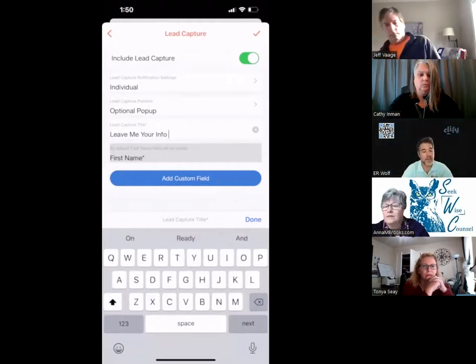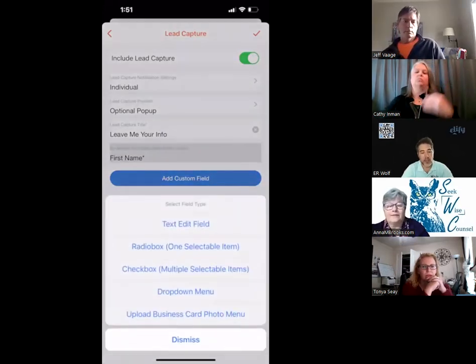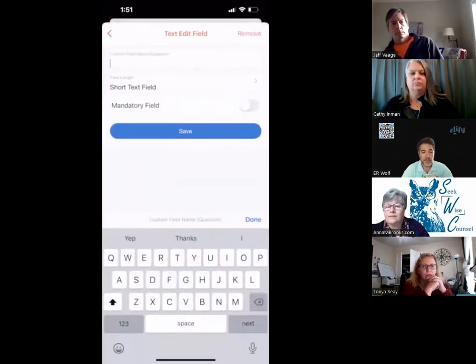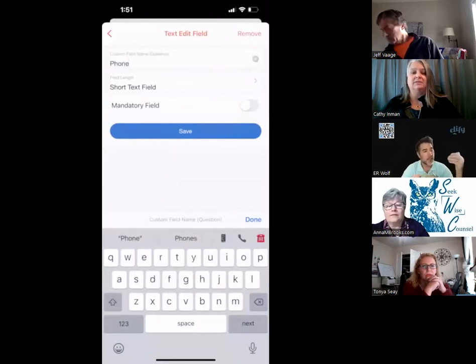Leave me your info. The first default field you'll see here says first name. We'll also collect, and we'll put another text field in there, and we'll call it phone.